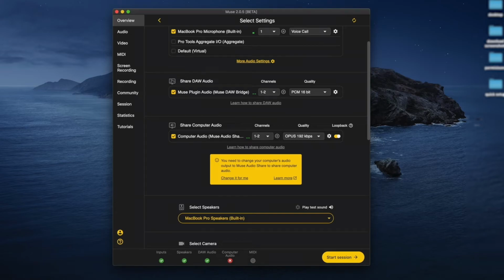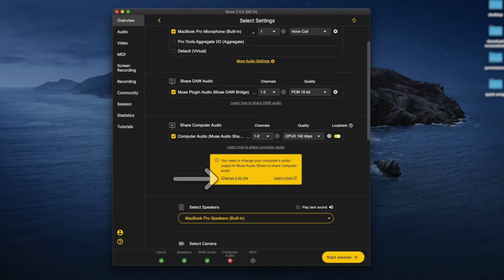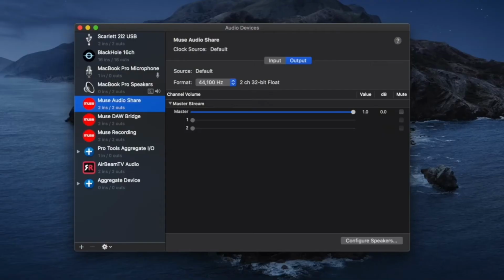To share audio straight from your computer to your collaborators on Muse during your session, such as sharing your Spotify or YouTube playback, make sure that Computer Audio, Muse Audio Share, is checked in your audio settings. Loopback should be enabled if you want to hear the audio yourself as well. Then, change your computer's audio output to Muse Audio Share in your computer's settings. Clicking Change It For Me in the banner can do this for you automatically. Make sure Muse Audio Share volume is turned up all the way so everyone can hear your audio clearly.